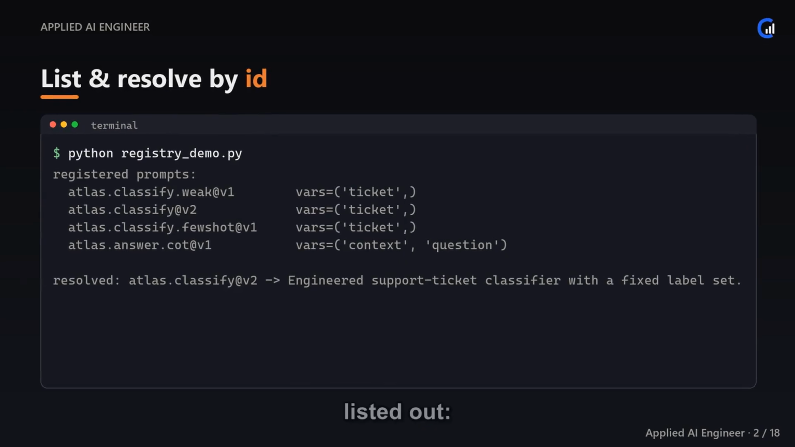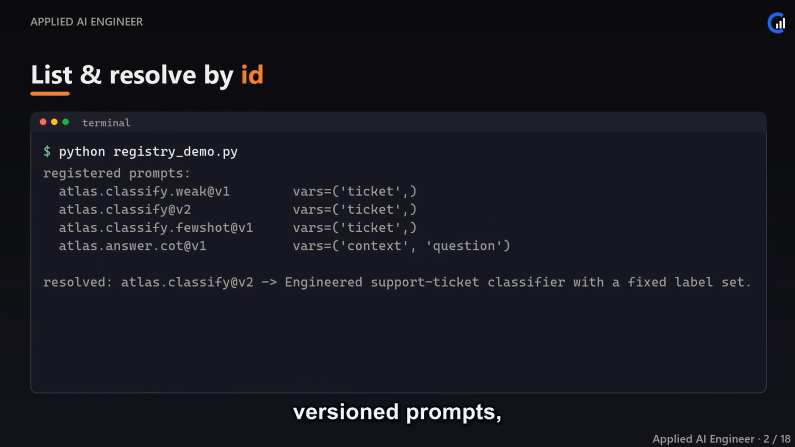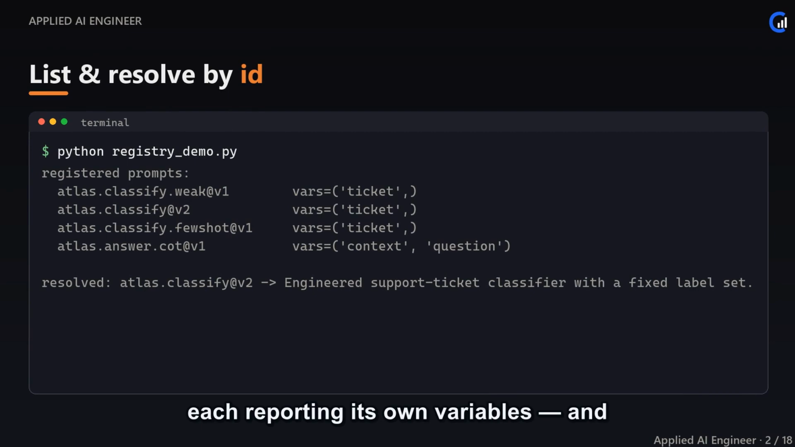The registry listed out 4 named, versioned prompts, each reporting its own variables, and notice Atlas Classify is already at version 2, the engineered one that replaced our weak first draft. Resolving by ID hands back the exact template plus its description. This is Atlas's prompt layer now, not strings scattered through the codebase, but a small, auditable library you can reason about, test, and version. That's the deliverable for today.